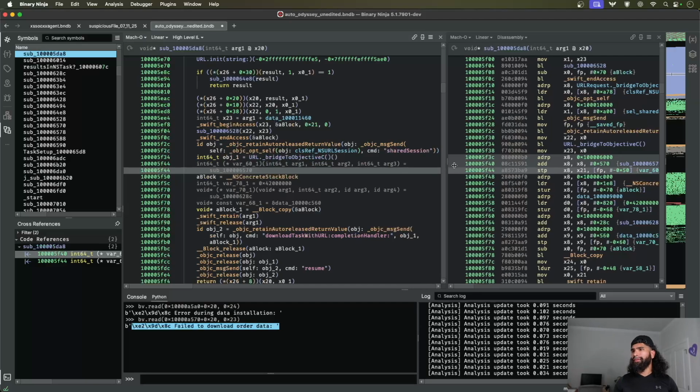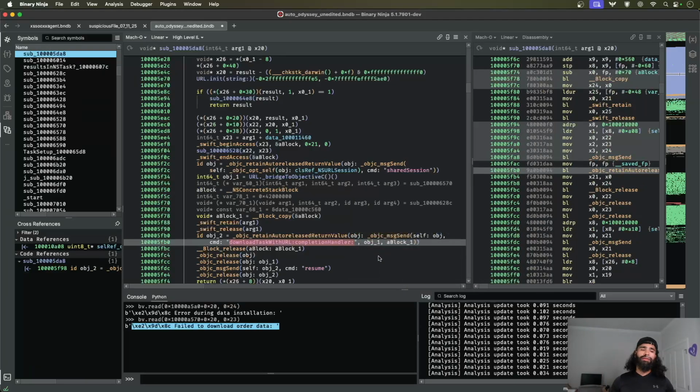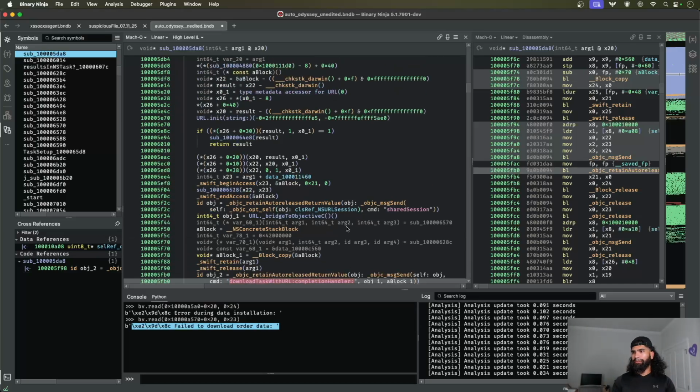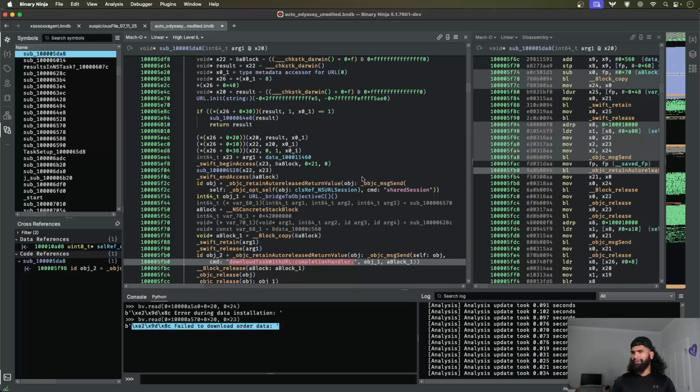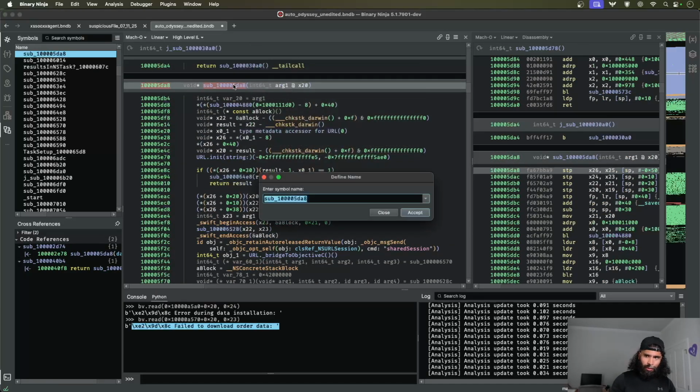Okay, now this makes sense. So this is part of a stack block here, and this block is then going to be passed into this completion handler. So this is going to be set up and executed upon successful completion of this session, this NSURLSession. So let's go up and just kind of make sense of this a little bit. So this is going to be our network session.